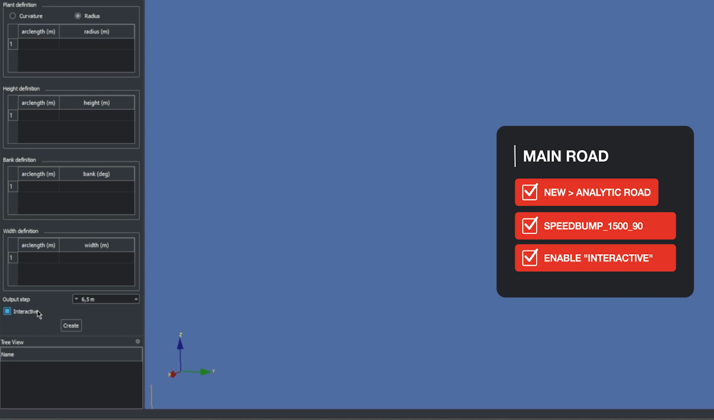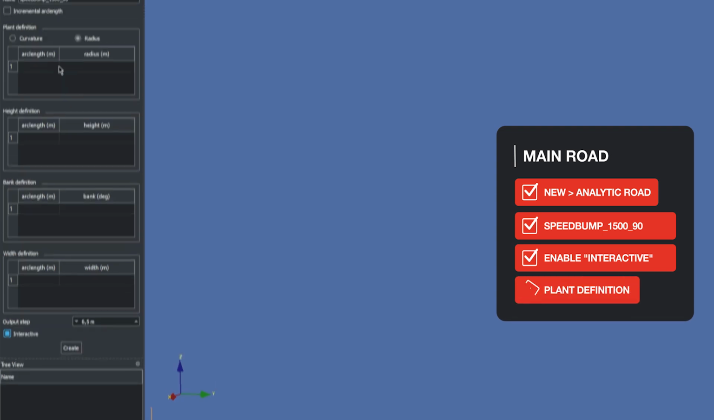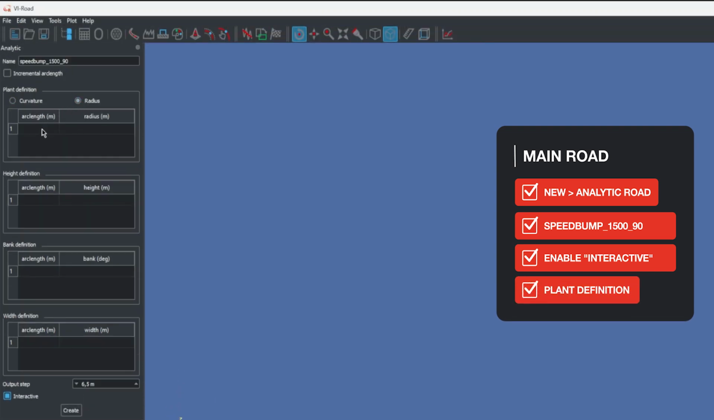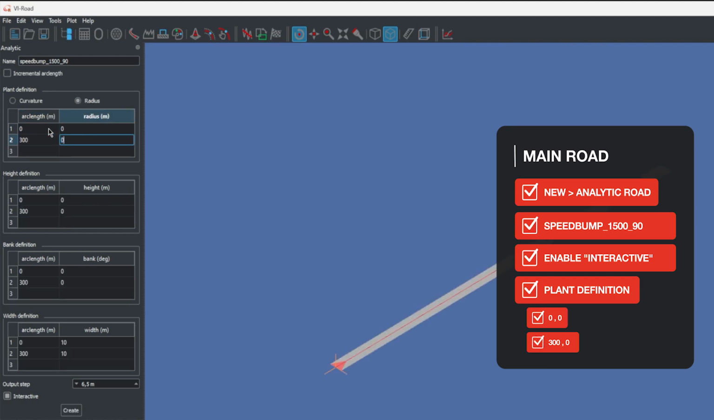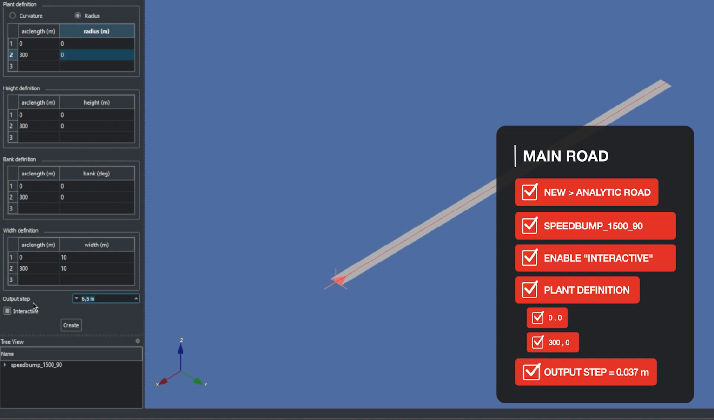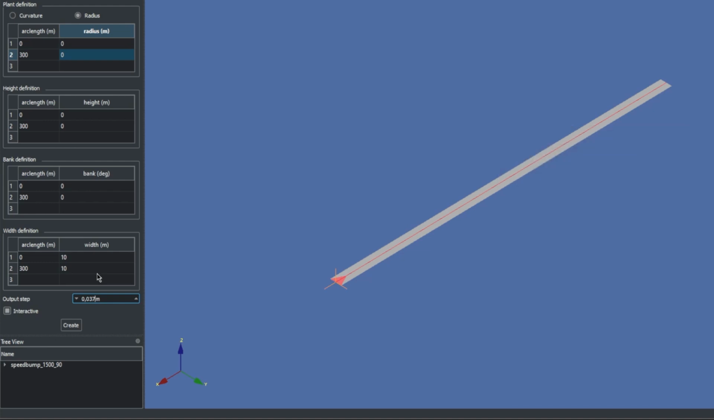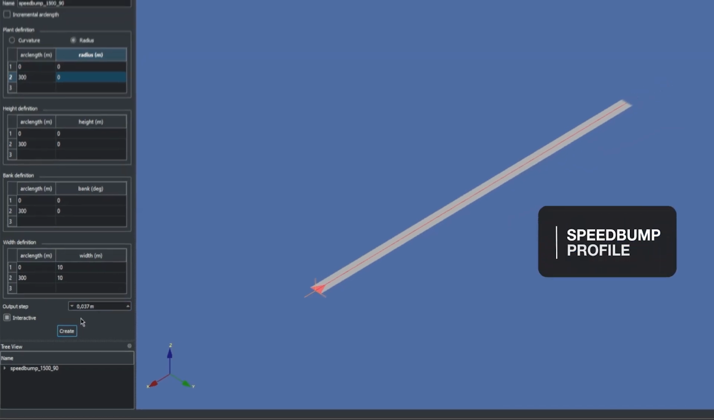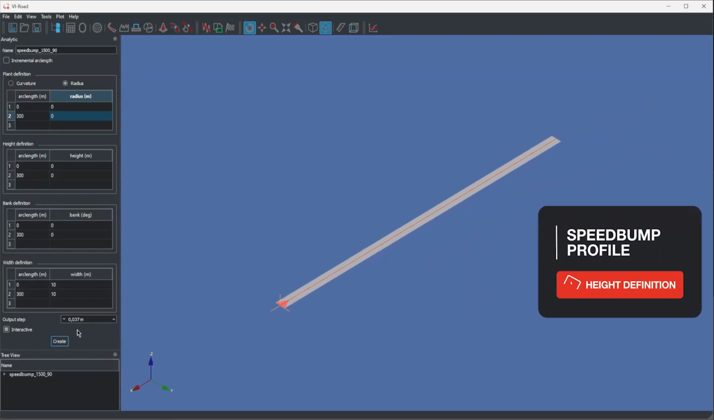as we model it. On the Plant Definition box on the top of the Property menu, set the road's starting point at 0 meters with a curvature of 0, and the ending point at 300 meters, also with a curvature of 0. At the very bottom, change the output step to 0.037 meters, as we will need it to be small so that it suits the resolution at which we will trace the speed bump's profile using the height definition box.